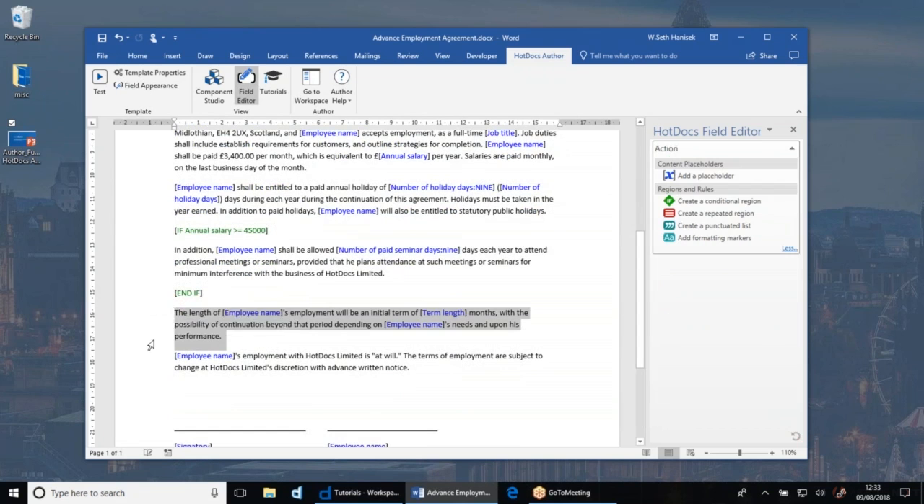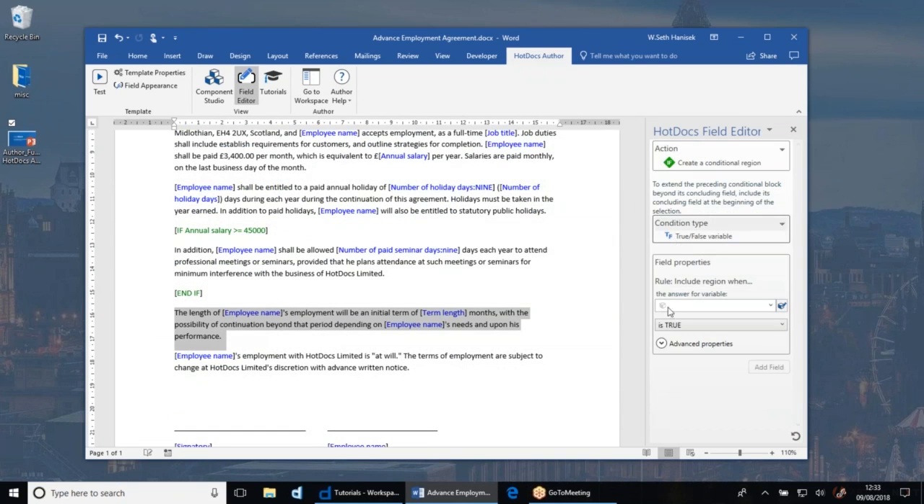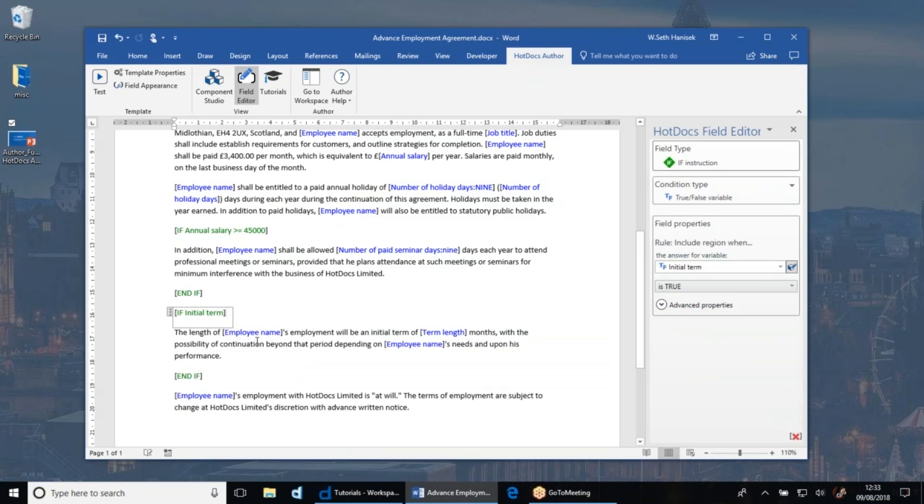For instance, here we have a paragraph about a probationary period or an initial term of employment. And again, some employees will require this as part of their contract and some won't. So we can create a conditional region and I can ask a yes/no question about whether there is an initial term. I can add that to the document.